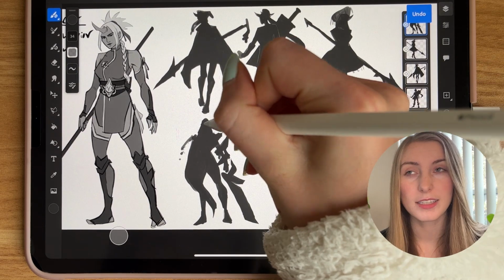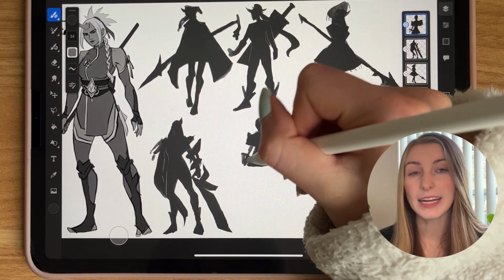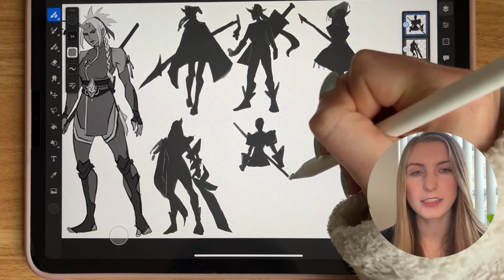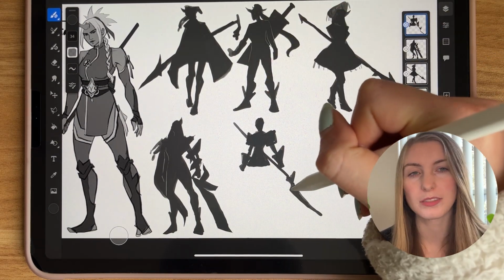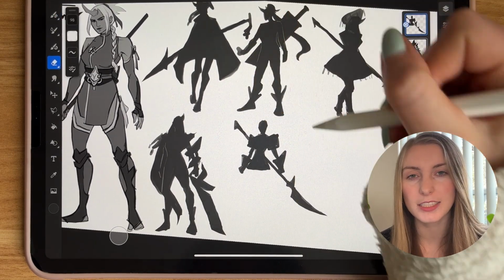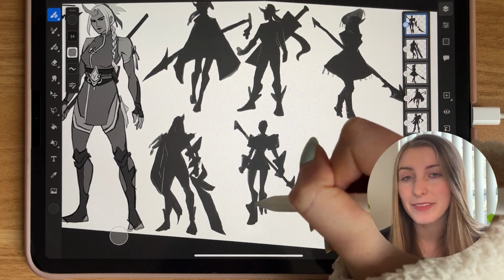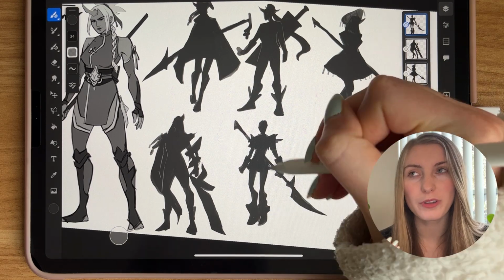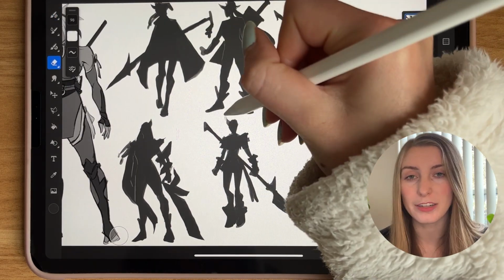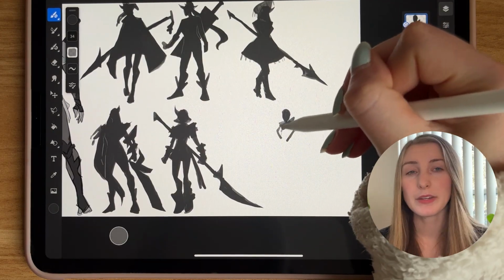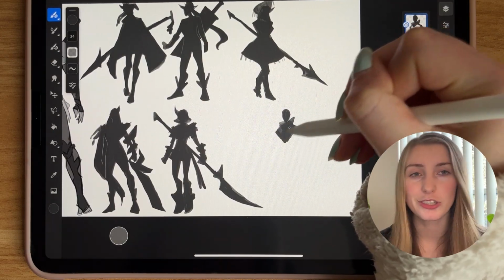So a lot of artists like myself like to start with silhouettes, like what you see me doing here. And it's actually pretty liberating just to focus on the silhouette of the character. You don't have to worry too much about the little details that are inside of the character design. And you are more focusing on the overall big picture of how the character will read from far away. And you can tell a lot about character just from the silhouette.